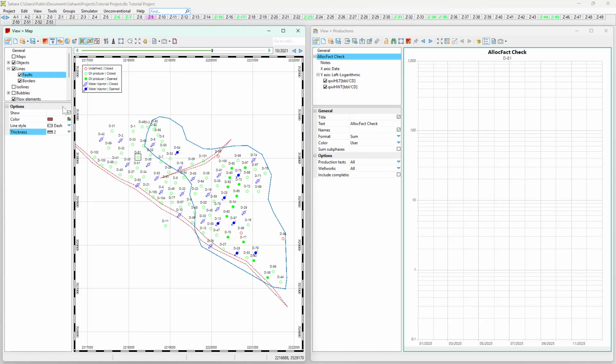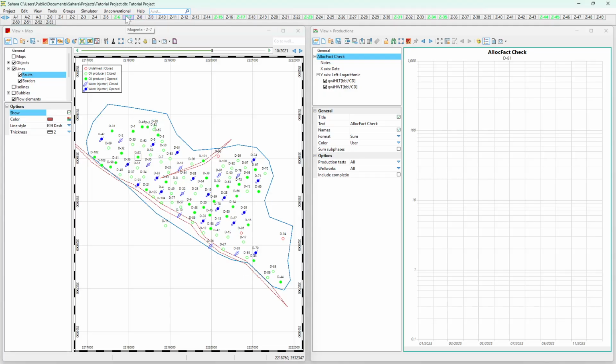We can individually hide or show the different kinds of lines, and because these lines are associated to layers, if we select any other layer, we will see that the lines are going to change to show the correct border of each different layer, and also the position of the fault in this particular layer.